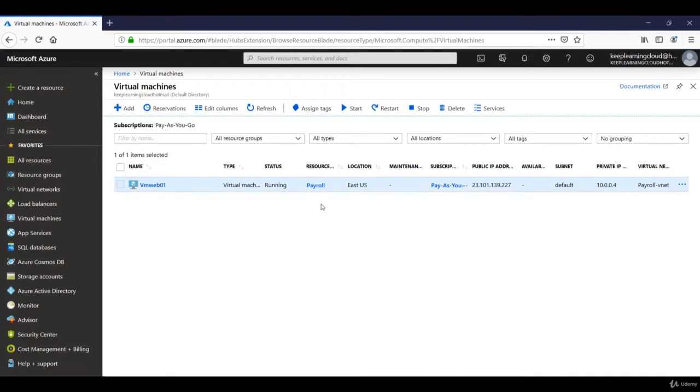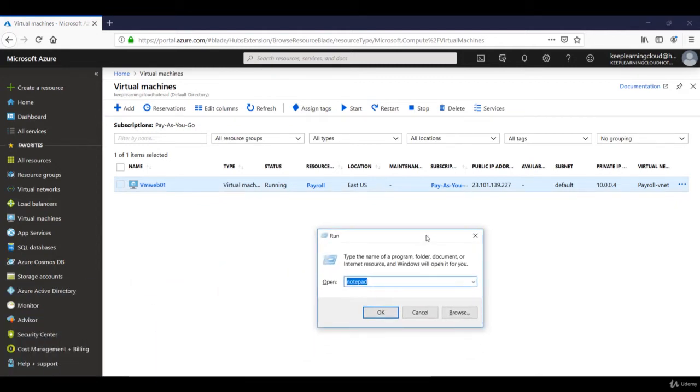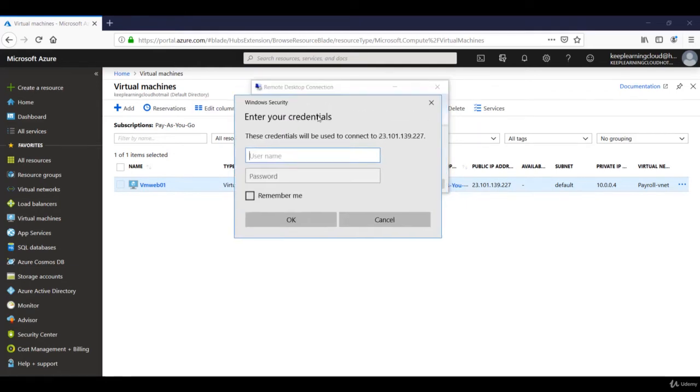I will launch the RDP section, so all I have to do is hit the Windows key and R button, and you'll get this pop-up. Right here, I'm going to type MSTSC, which stands for Microsoft Terminal Service Console. Hit enter, and there you're going to type this IP address, which is 23.101.139.227. Click connect. Now, within some time, it should pop up for credentials.